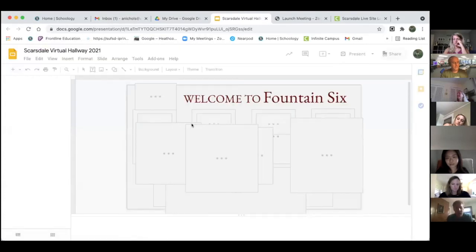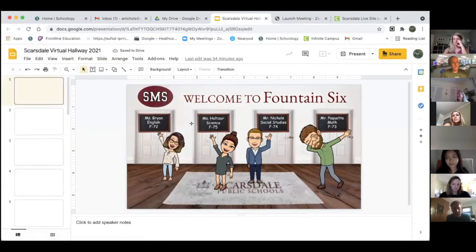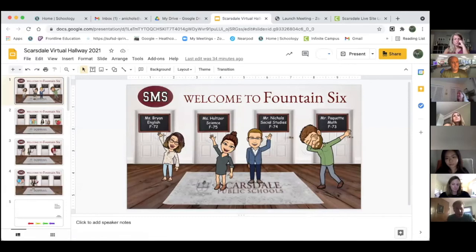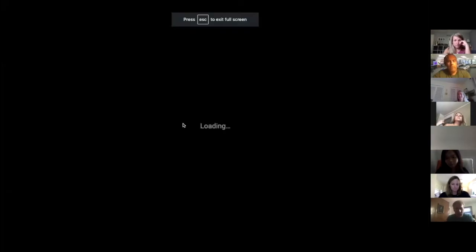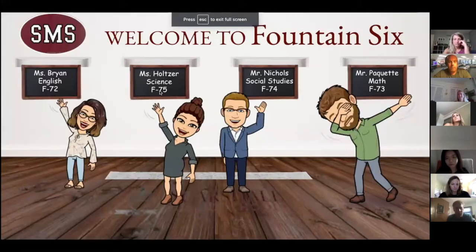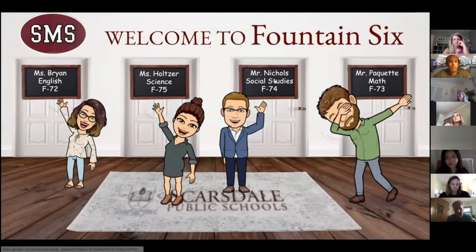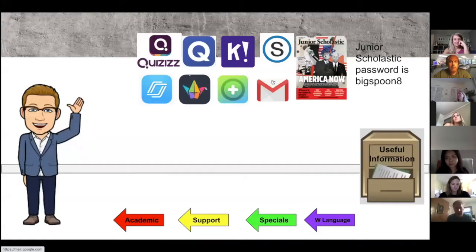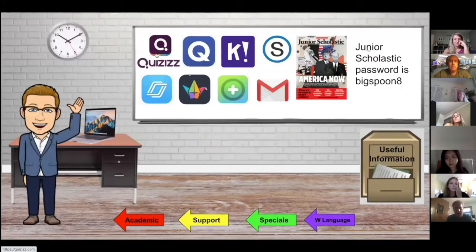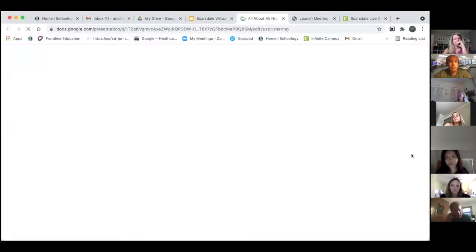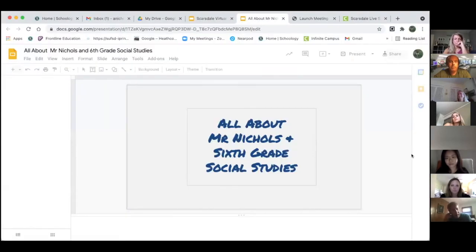So I tried to do this last year with my team because we're all on the same team, and each one of us had a door. And so if you click on the door, like if I click on mine, it takes you to my page. These are some of the different websites that I use. And then over here, I had useful information. And one thing that I took off that I'm going to put back on is a link.